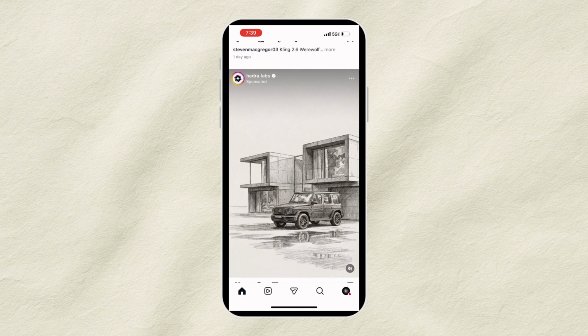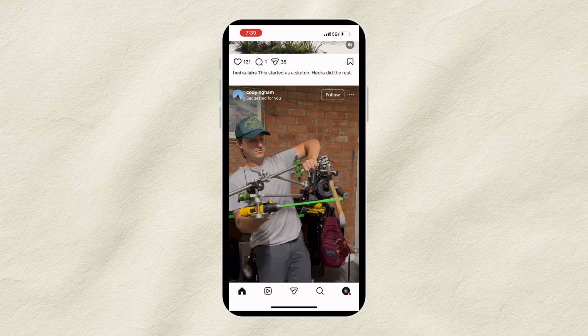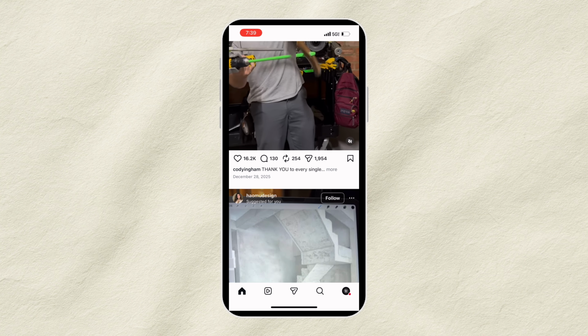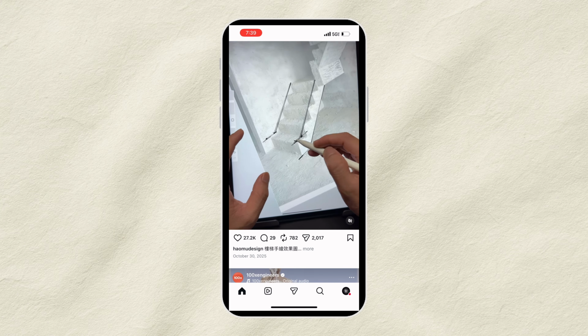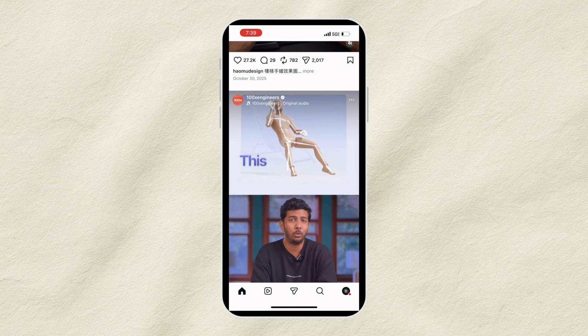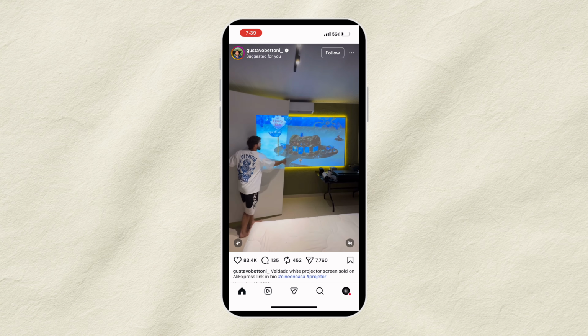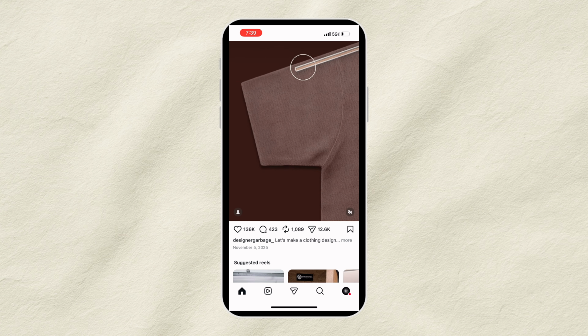Now you know how to see who unfollowed you on Instagram in 2026, safely, cleanly, and without risking your account. No shady apps, no guesses, just information Instagram already provides.